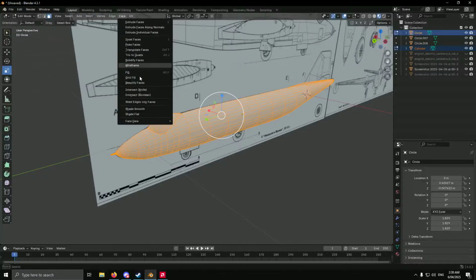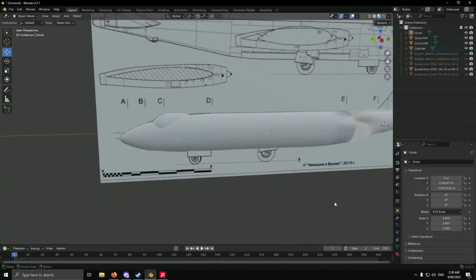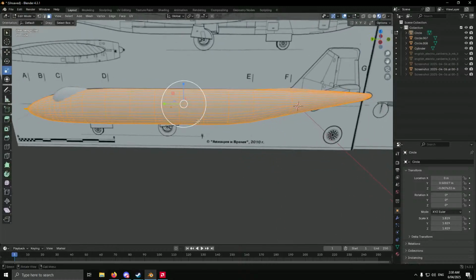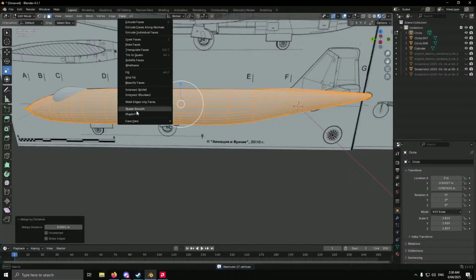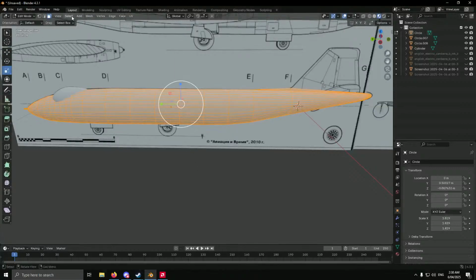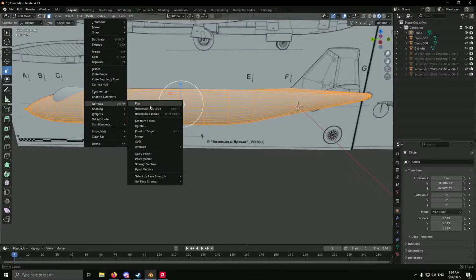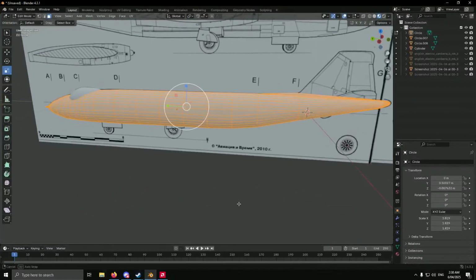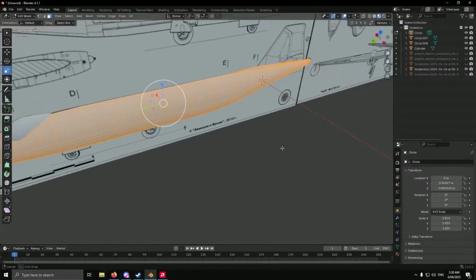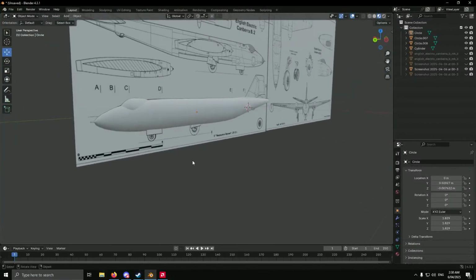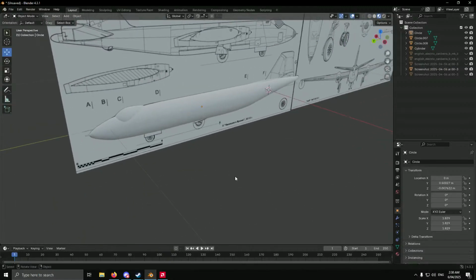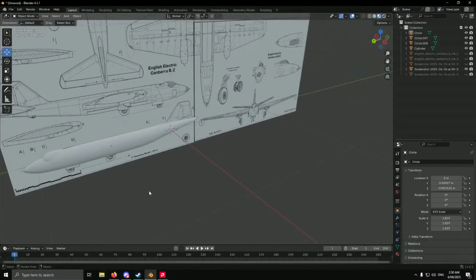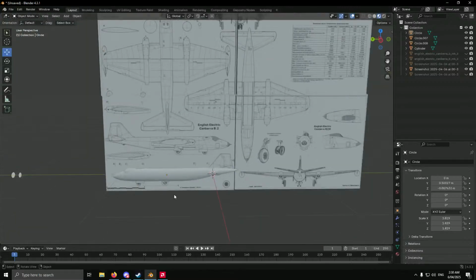And let's just do shade smooth. And why are you having errors? Match my distance. Shade smooth. And there we go. Yeah, okay. Well, that's the cylinder done.